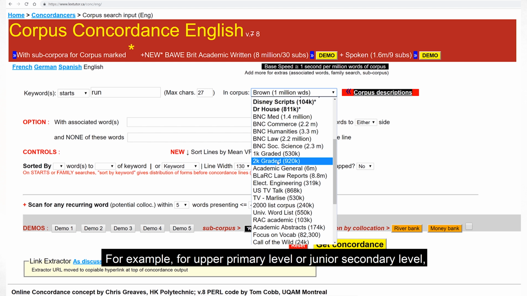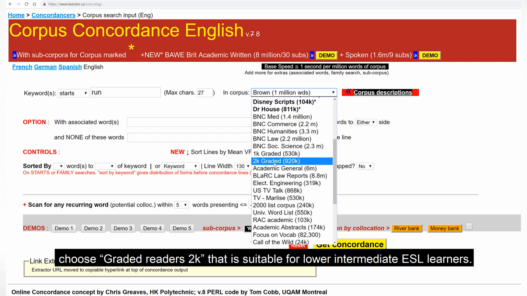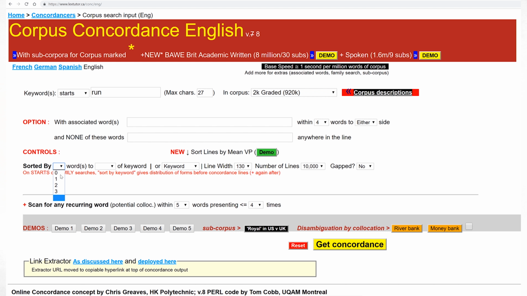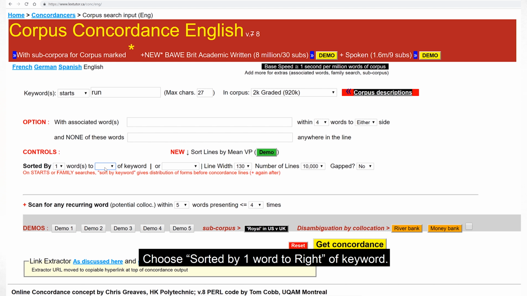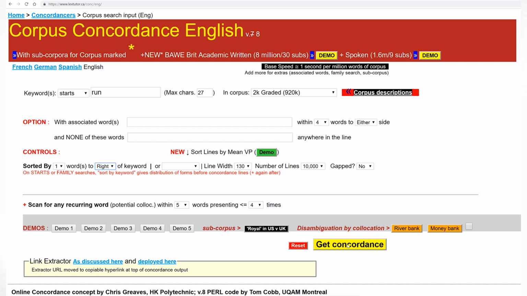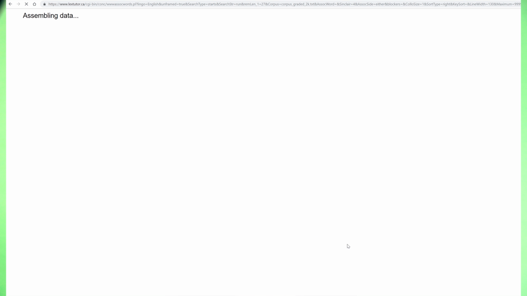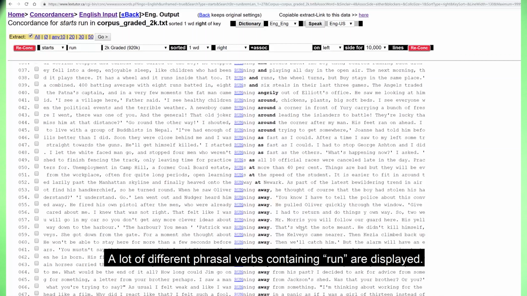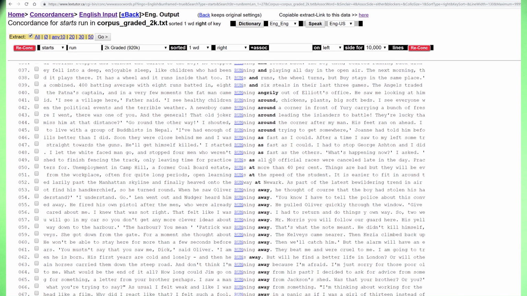For example, for upper primary level or junior secondary level, choose Graded Readers 2K that is suitable for lower intermediate ESL learners. Choose sorted by one word to right of keyword. And here we go. A lot of different phrasal verbs containing run are displayed.